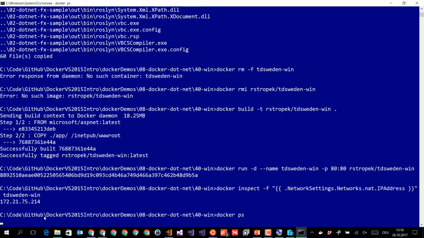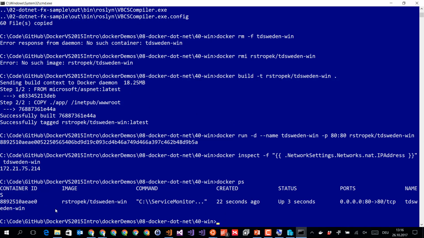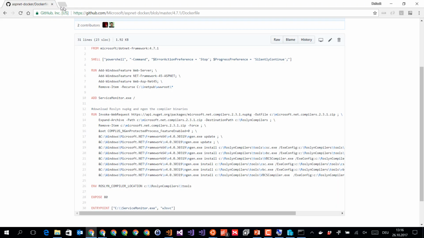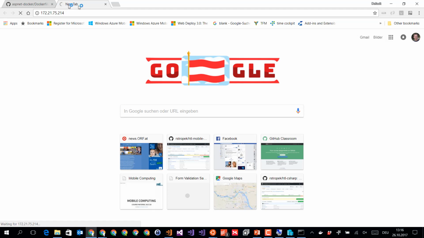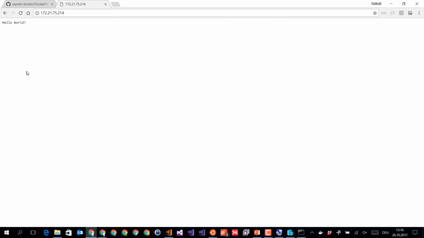container. But if I now say docker ps, I will see that I now have a Windows Server container running on my Windows 10 box. And I output the IP address here. And if we are very lucky, I can say this guy, and let's see. Come on. I want to see hello world. Here it is, hello world. This is a Windows container running on my Windows 10 box with exactly the sample that I've shown you before.